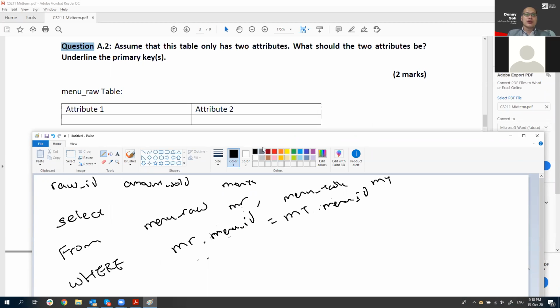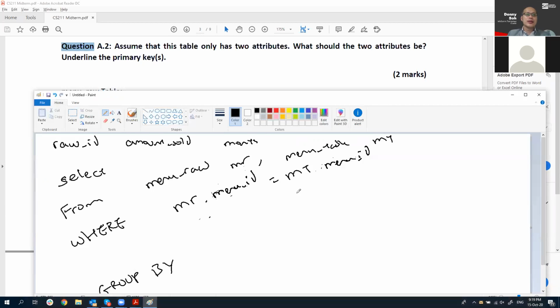So after I do this join, the next thing I want to do is I can now select my menu dot raw ID, correct? Because I now have joined between my menu raw and my menu table. So I now know what is my raw ID there. Okay.